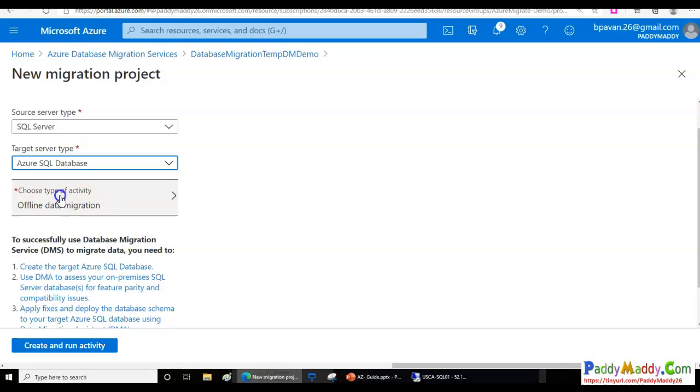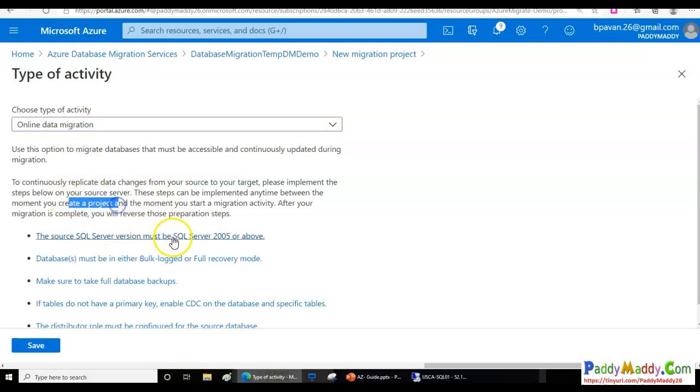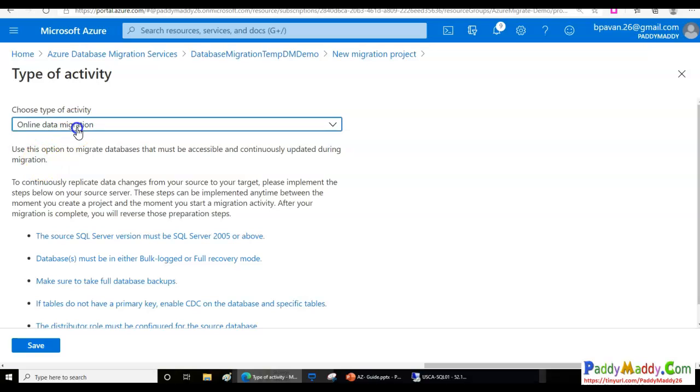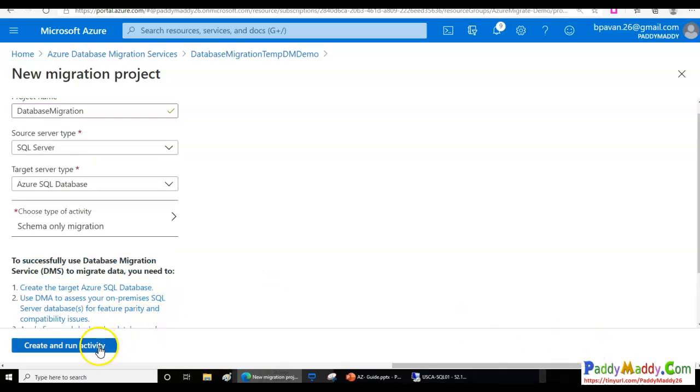So I have chosen that, and this time, since we have the premium, if you remember, when we were creating the migration service we chose the premium tier. So we can go for either online or offline or just the schema only. I'm going to choose schema only, just to test how the skeleton works and how the skeleton is available. But you can check out the online data migration, what it is actually asking. You need to have a full database backed up if it's online. So I'm just choosing the schema and create and run activity.